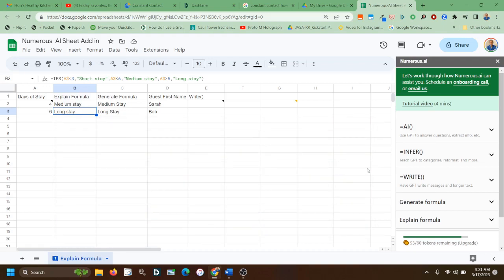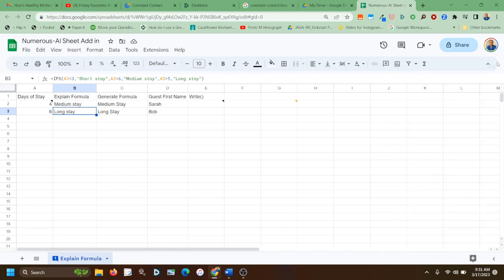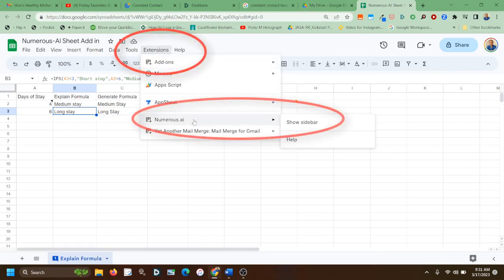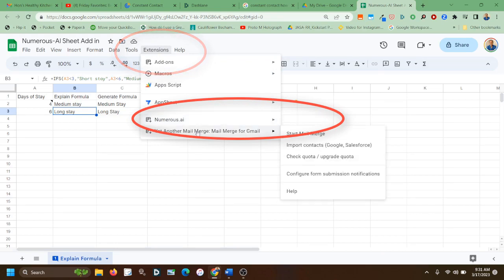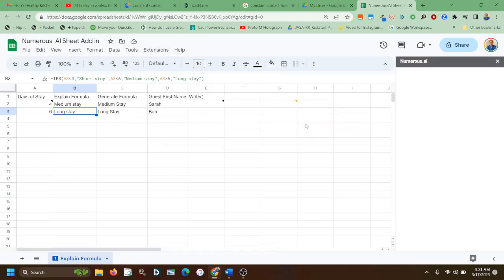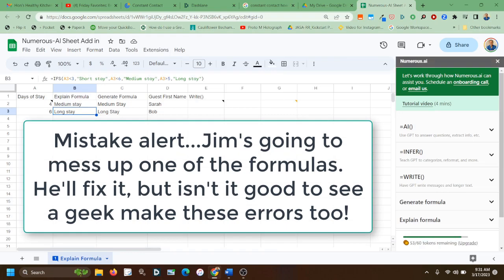But I have a very simple sheet here. I'm going to get rid of what's on the screen right now. This is a basic screen. Once you install this extension, you can go into your extensions and you will find Numerous.AI. I obviously have a few of them in there. I have a mail merge for Gmail. Maybe we'll cover that another time. Then it gives me the opportunity to show the sidebar, which is what you had seen initially. So let's work through what's here and showcase a few of them.